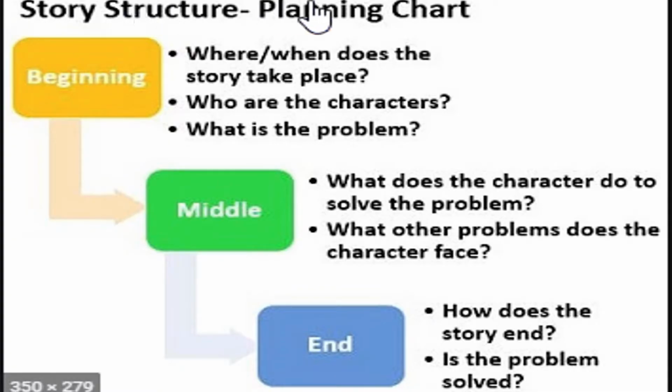And what this is going to do is separate your movie into Act 1, 2, and 3, which is the beginning, middle, and end of any movie. So you can see here in the story structure that the beginning is the introduction of the movie. This is the setup. So where and when does this story take place?